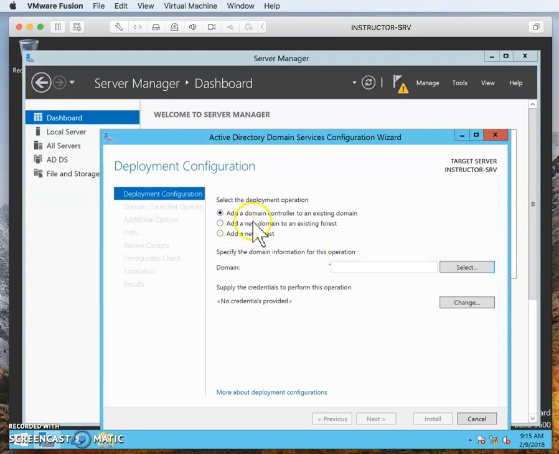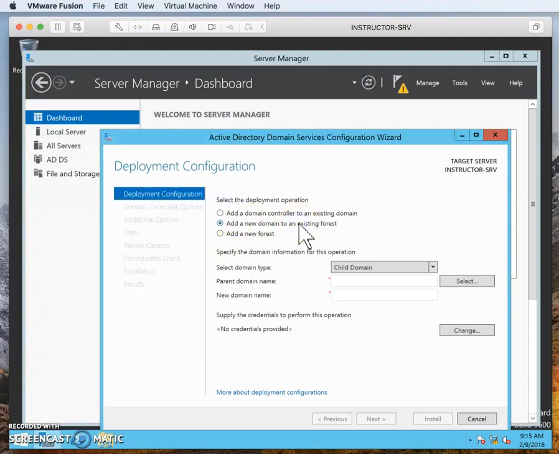Add a new domain to an existing forest. This is the concept of adding a child domain to an existing forest. So a forest can have multiple domains underneath it, not just one. You could have a sales.instructor.net or a marketing.instructordomain.net or something like that. And these are really separated. They trust each other as far as Active Directory goes, but they are their own separate entity underneath one umbrella, as it were. But what we're looking for today is to add a new forest.